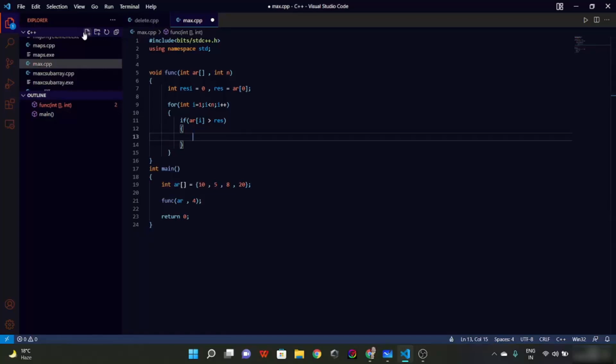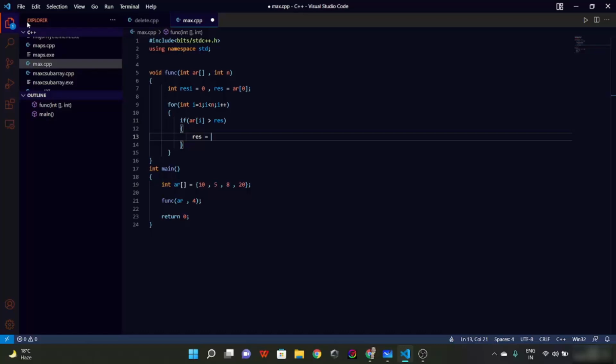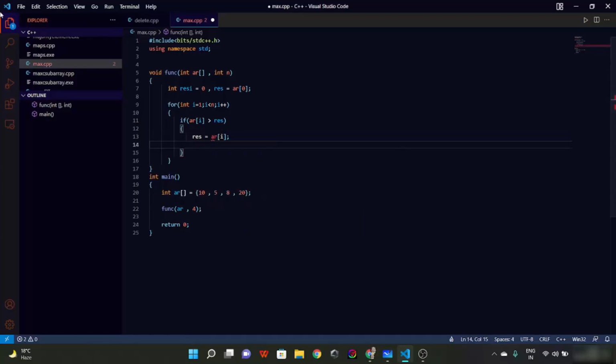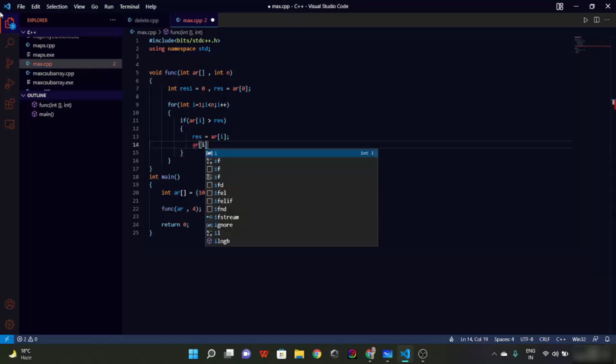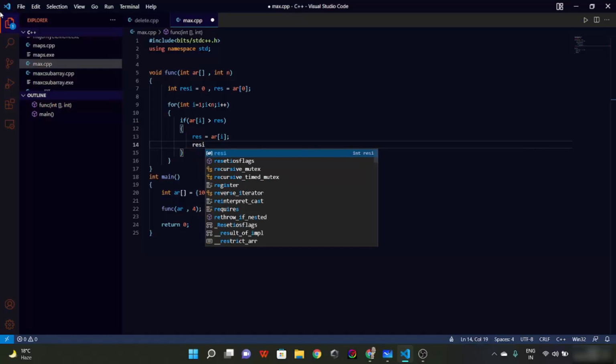Yes. So what are we going to do? We are going to change res as AR of I, and we are going to change AR of I. Wait, what we are going to do is we are going to put res I as I.